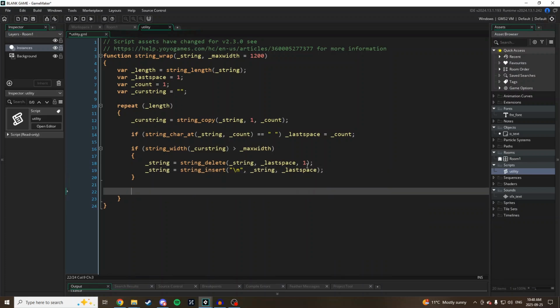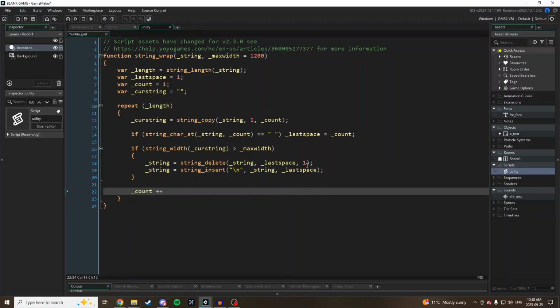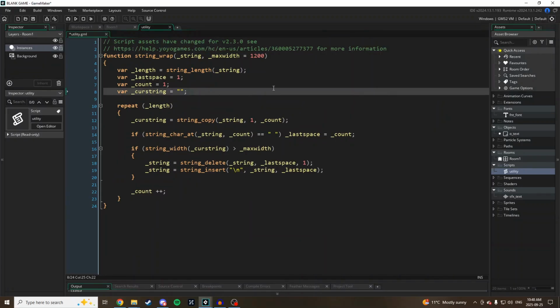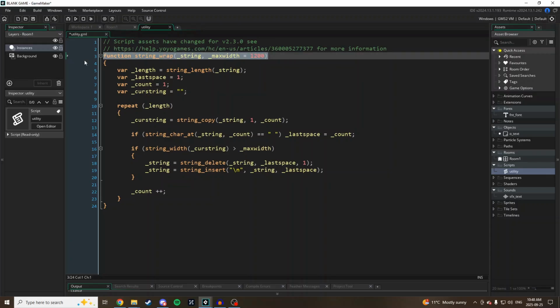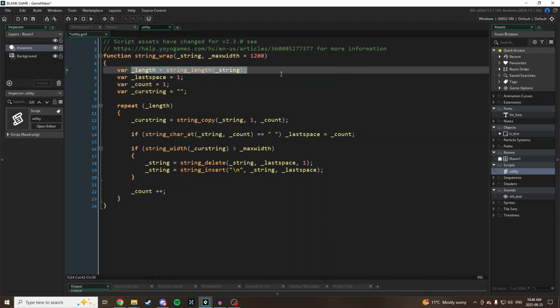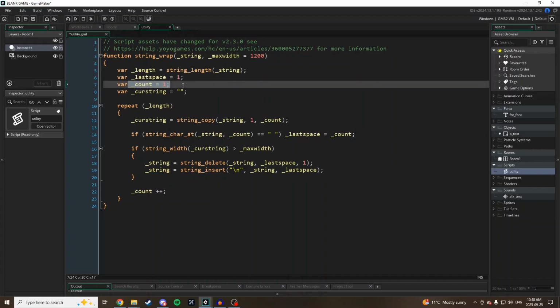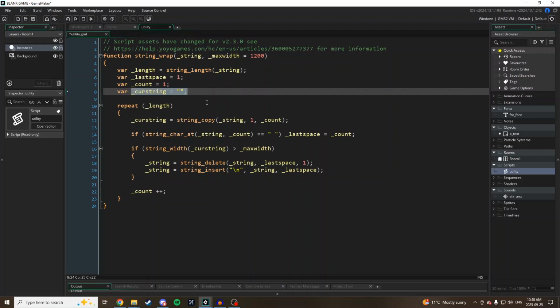And then finally, count plus plus. So let's just go over everything that I'm doing here. I'm creating a new function. I'm calling it string wrap, and it is going to take a string as an argument and an optional max width argument. And then I'm going to be grabbing the length of that string. I'm going to be creating a last space variable, a count variable, and a current string variable.